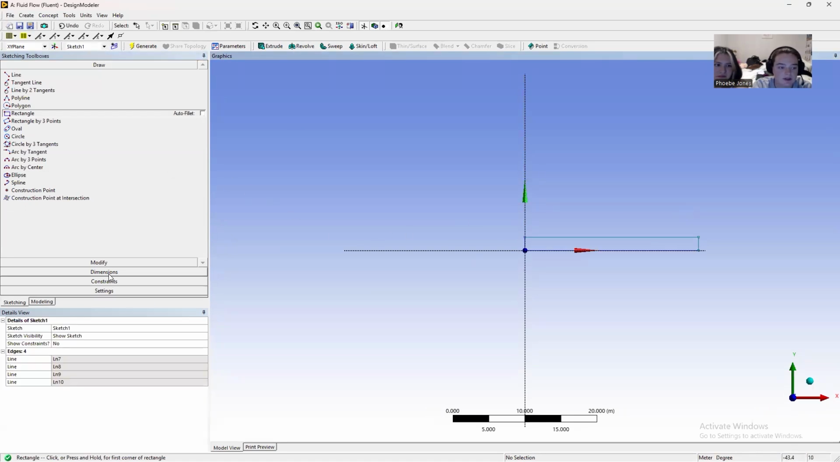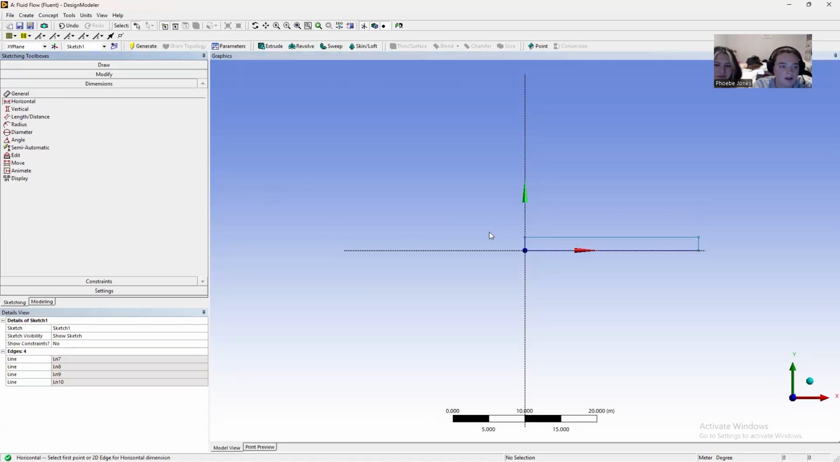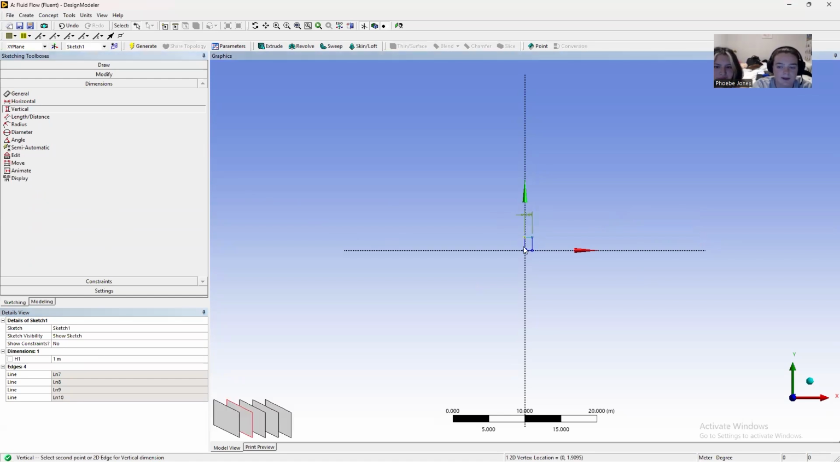So for our dimensions, we're going to change horizontal to 1 meter. Make sure you click on both sides so you can get the dimension out. We're going to change that to 1 meter. And then for vertical, we're going to hit the top and the bottom. And then we are going to make it 0.1 meters or 10 centimeters.